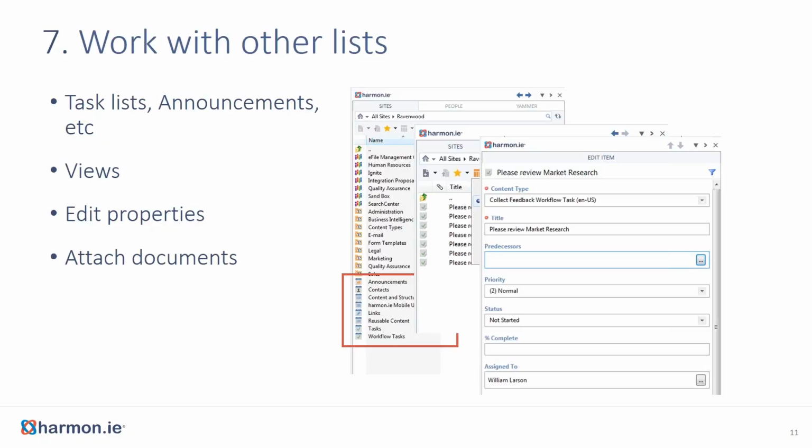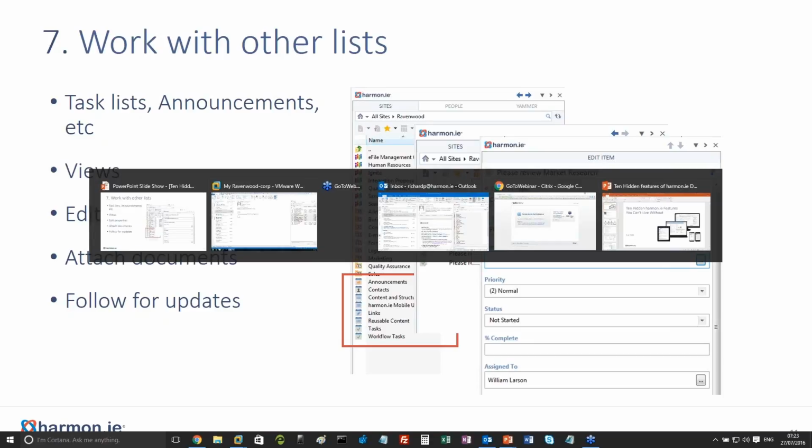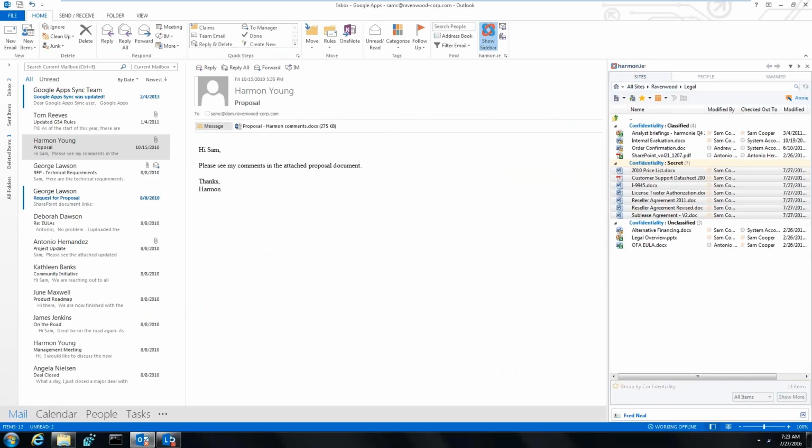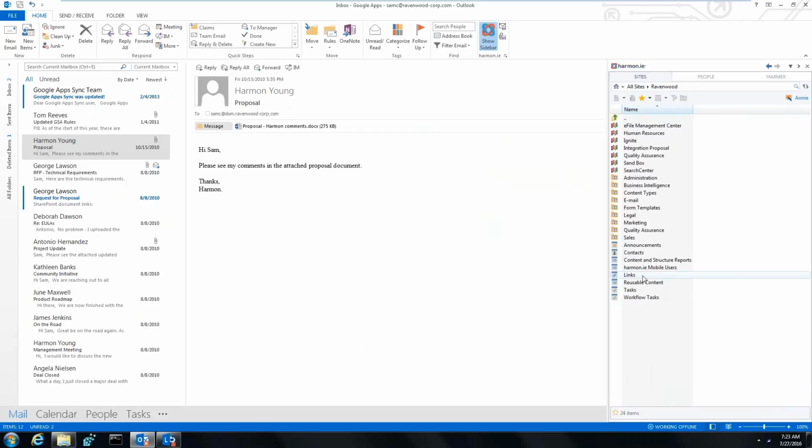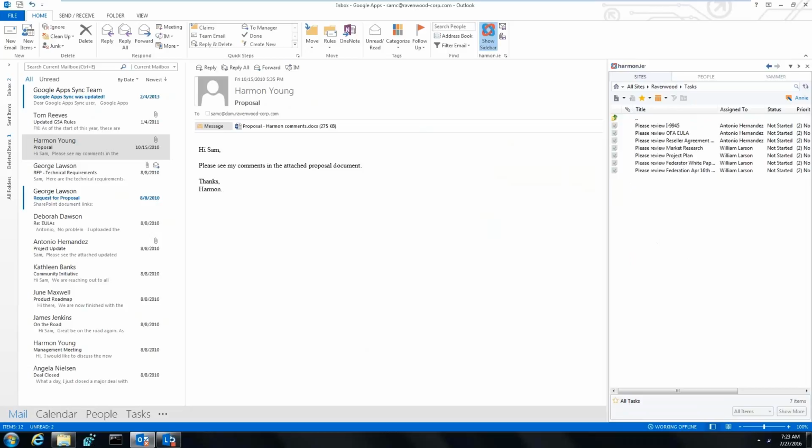So for example, if we take a task here, I can update the status, I can update the priority, I can assign the task to a different user. And I can even attach documents to list items as well. I can also follow those, so I can make a list or a view in a list a favorite like I could in a library, and follow that for activity. So for example, if I make my view in a task list a favorite, then I'll be notified in my update stream when a new task is actually assigned to me. So let's take a look at that.